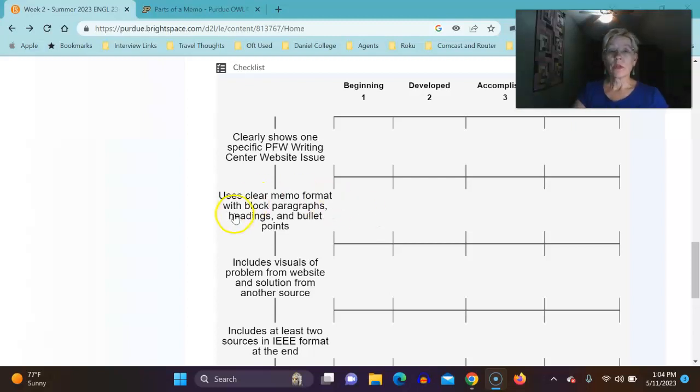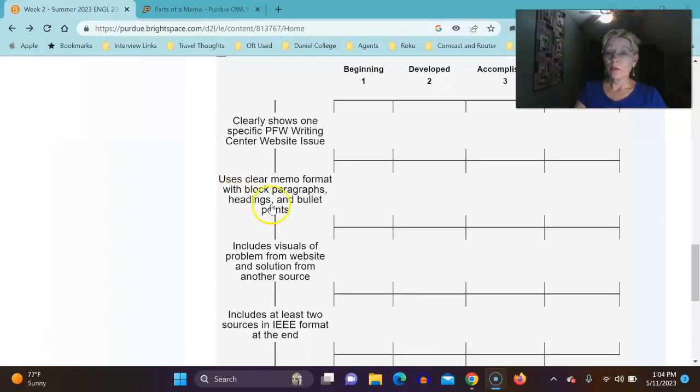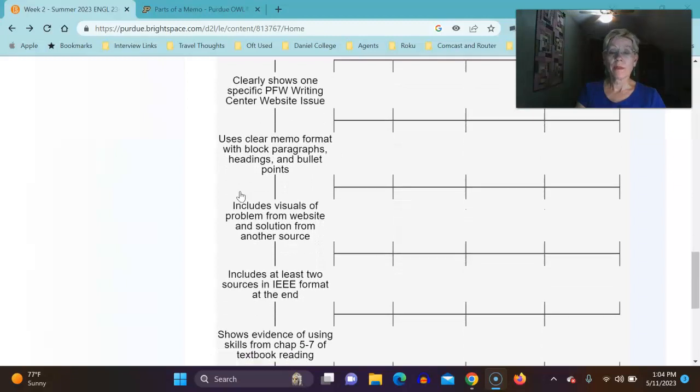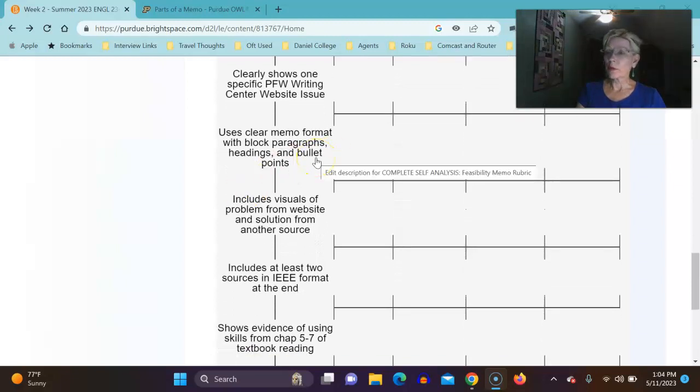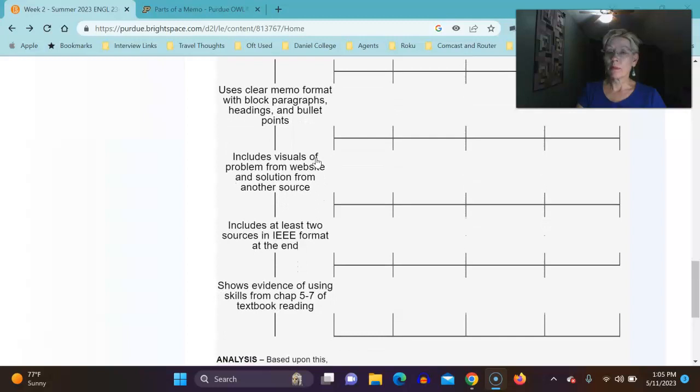Okay. So number two, uses clear memo format. You have block paragraphs. We'll talk about that, but a reminder to you that business writing uses block paragraphs. That means that there are no indents, no paragraph indents. Okay. And headings, you have clear headings. Can we follow the memo really quickly? We'll talk about that more. Do you use bullet points? Those are often found in memos.